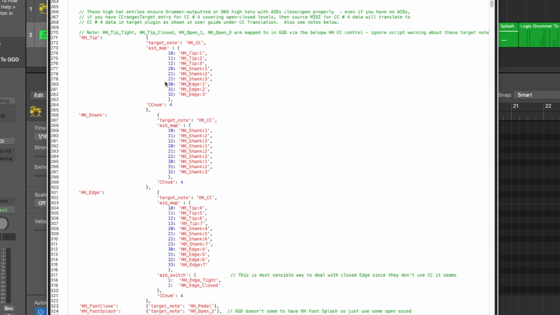And then similarly, if there's a HH tip with an AID of 30, well, that's actually an HH edge with an AID of 1. And so this is kind of an internal mapping, so that on the Logic side, everything is correct the way it needs to be. We have these AIDs from 1 to 7, no drummer weird AID nonsense. And then in each case, we're specifying CC number 4. That tells it which CC number to use for figuring out what kind of CC data to send to the target library.